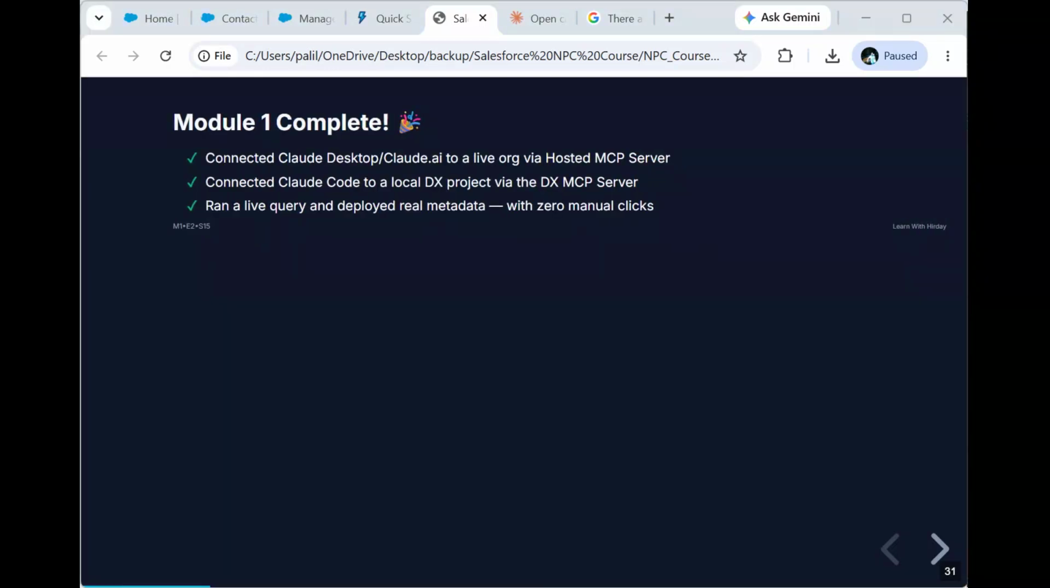This completes module 1. Across these two episodes, you connected Claude Desktop and Claude.ai to a live Salesforce org through the hosted MCP server, and you separately connected Claude Code to a local DX project through the DX MCP server. You ran a real live query and deployed real metadata, all without relying on the Salesforce native UI. Both halves of the foundation are now in place, the business user path and the developer path.